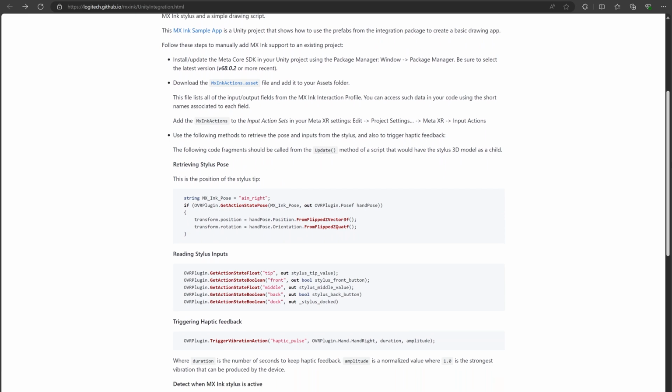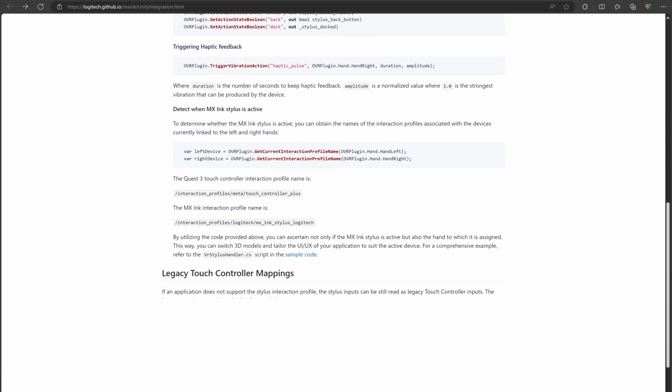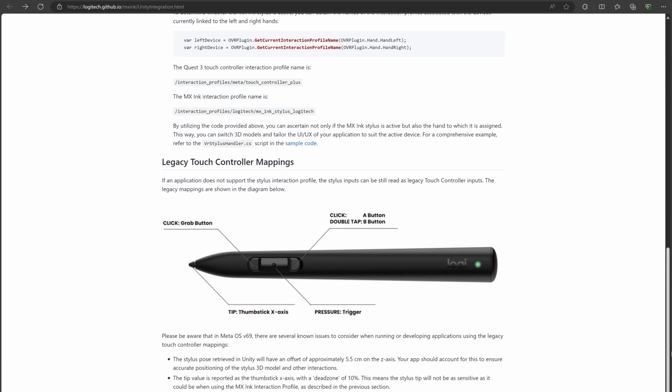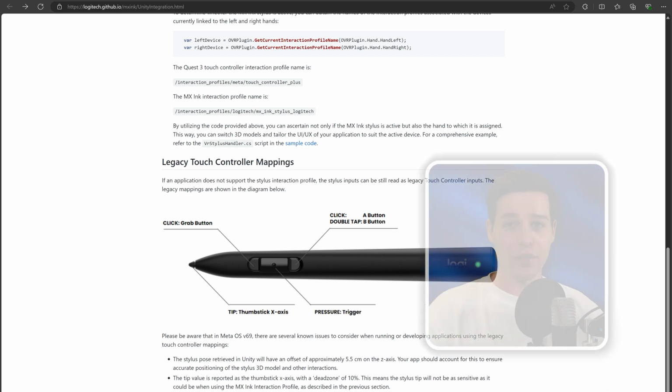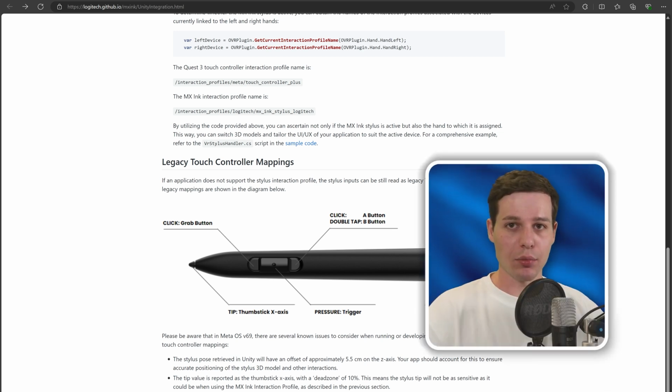Alternatively, the guide on the Logitech page also describes how to use the legacy touch controller mappings. You can see how you can also map the Logitech stylus like a regular Meta Quest controller. So for example, the tip can be read the same way as a thumbstick X-axis. However, keep in mind that when using the legacy input mappings, we have some disadvantages here. For example, the tip comes with a dead zone of 10%. This means the stylus tip will not be as sensitive as when we use the MX Ink interaction profile that we get from the input action set.